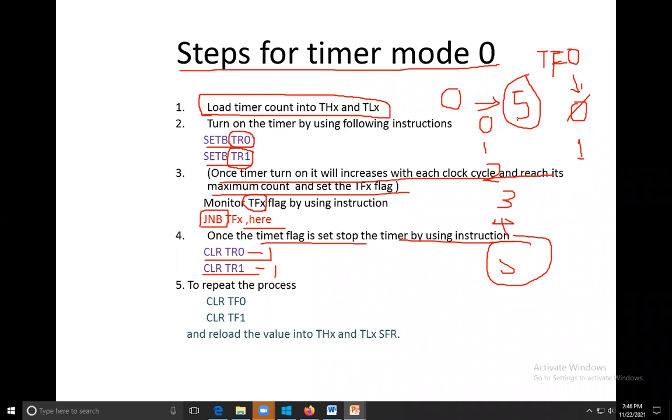But after counting is completed, your overflow flag will be set. Then this is not go to the upper part, you can go to the lower part. In that case, you have to clear the run bit which is present in your TMOD register. Run bit which is TR0 of timer 0 and TR1 for the timer 1. You have to clear these two bits. And after clearing this bit, we stop the timer.